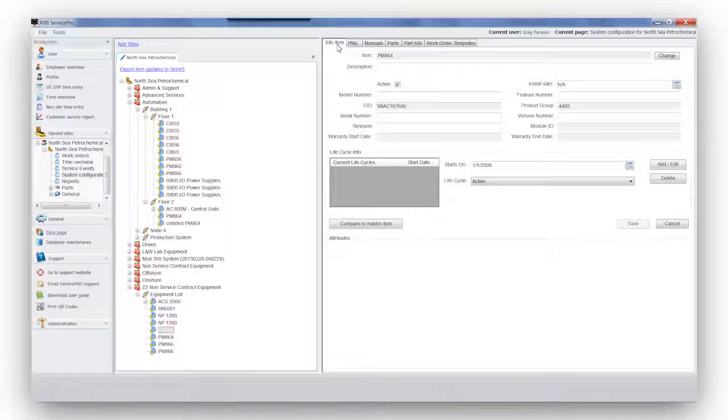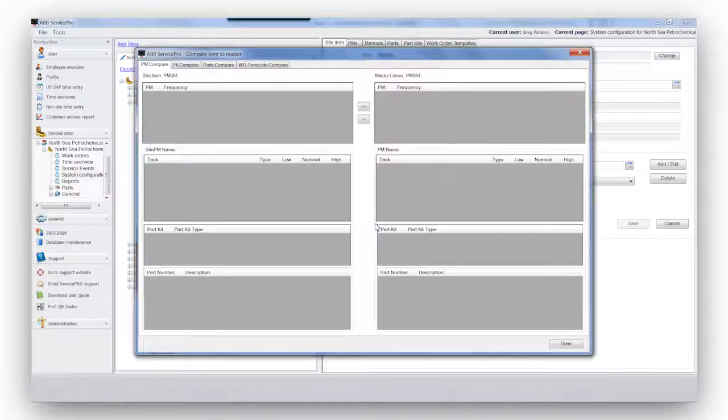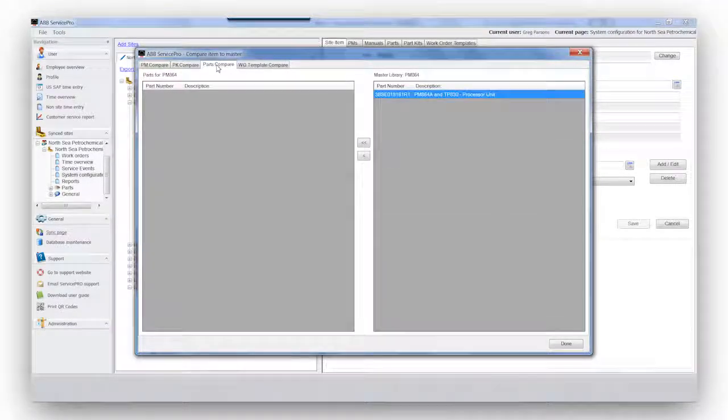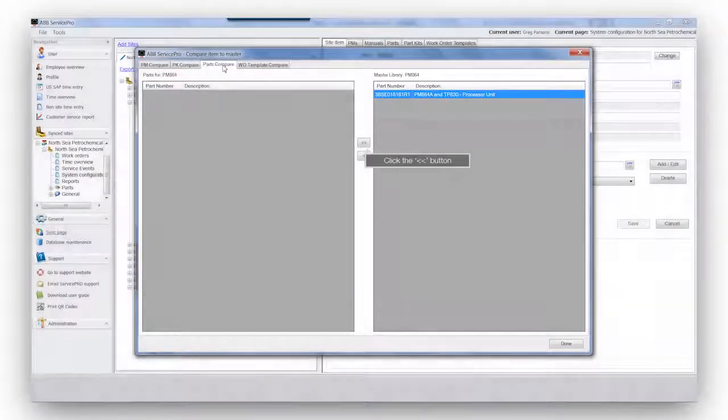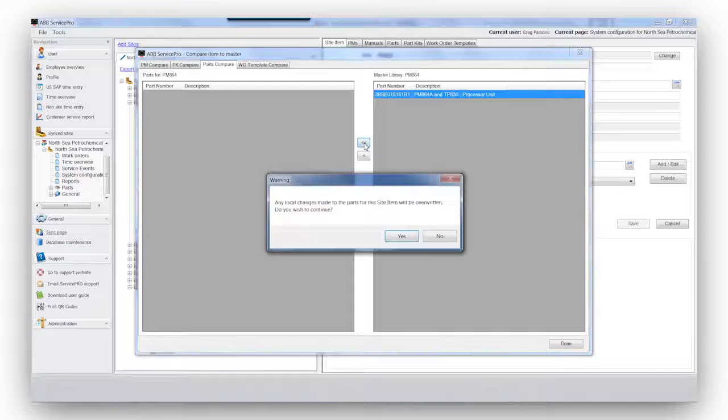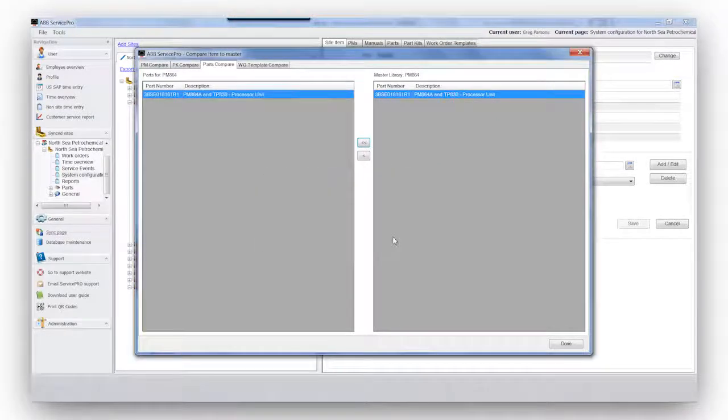So the first common way to do that is to go to the Site Item tab and select the Compare to Master radio button. You'll see that we've got a tab here for Parts Compare, and then on the right you'll see the master library and any items that are associated with what in this case is a PM864. So since we're going to add everything that's there into the other box, we'll select the double radio button and you'll see a warning message pop up making sure that you want to overwrite the local copy.